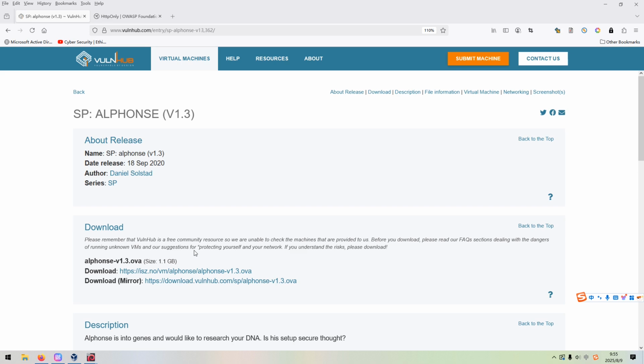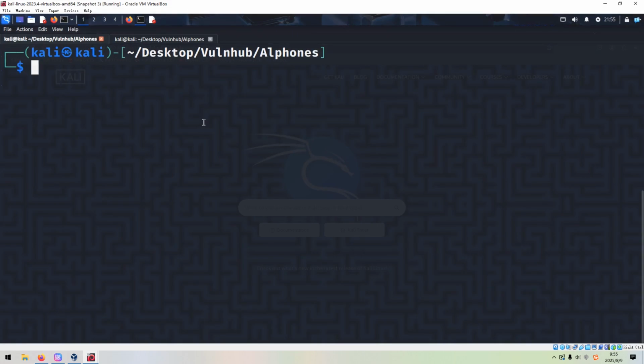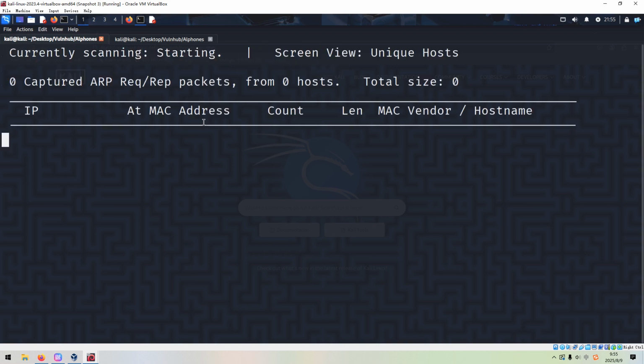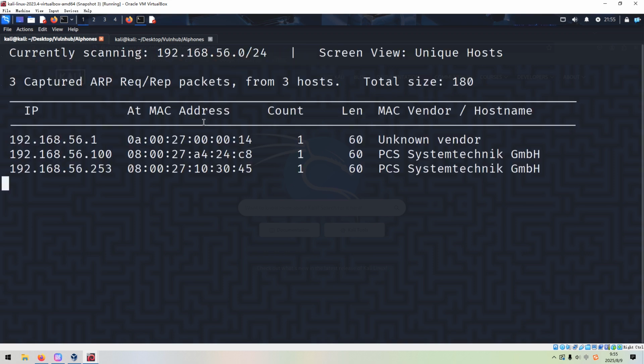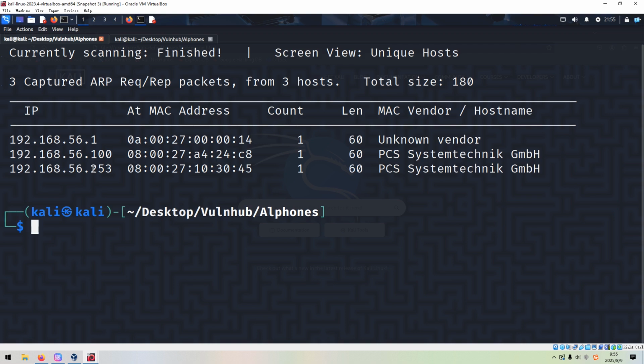So then we can head over to the Kali Linux VM. First of all, we need to discover the IP address of the target machine. The utility I'd like to use, as always, would be netdiscover. Alright, as you can see over here, the IP address of the target machine could be recognized as 253.